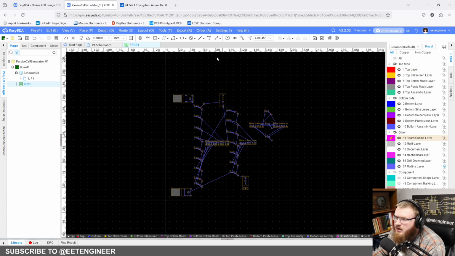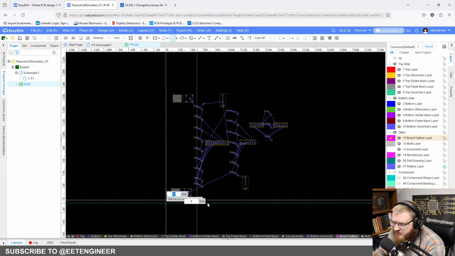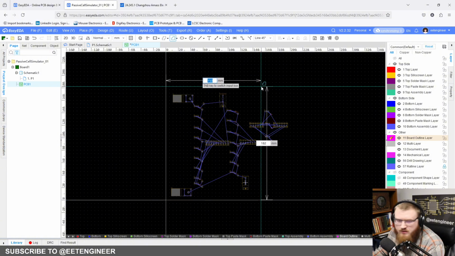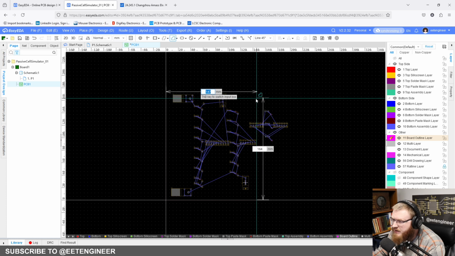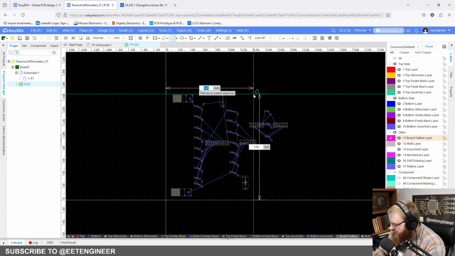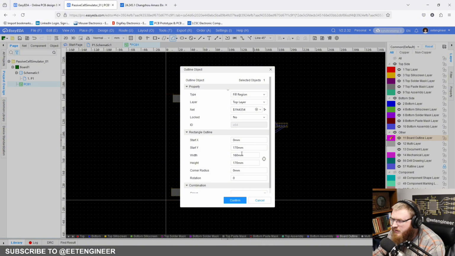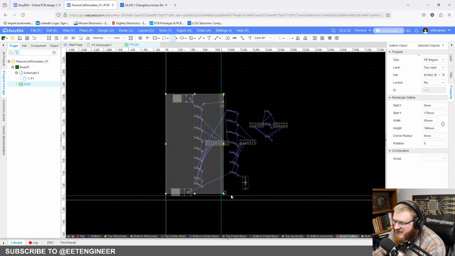So we're going to select our board outline layer, a rectangle, and I've already changed my grid to 1 millimeter. You can leave your grid to whatever you want it to be. But we're going to do 160 by 93. Or 93 by 160, excuse me. 93 millimeters wide and 160 millimeters high. That is what it ended up being for my design before.